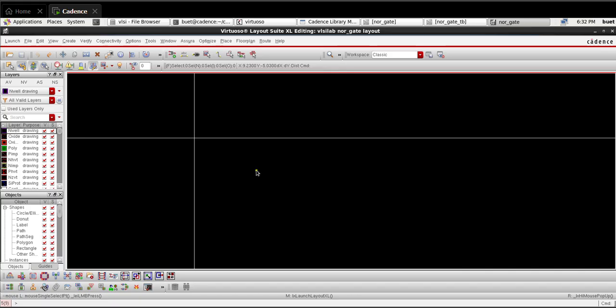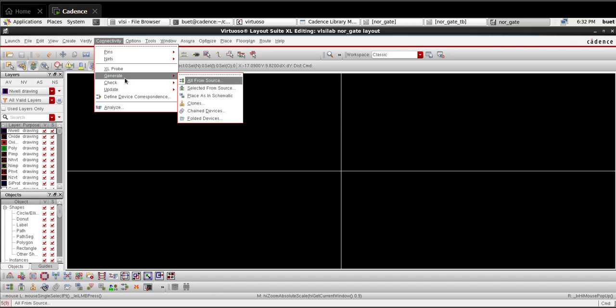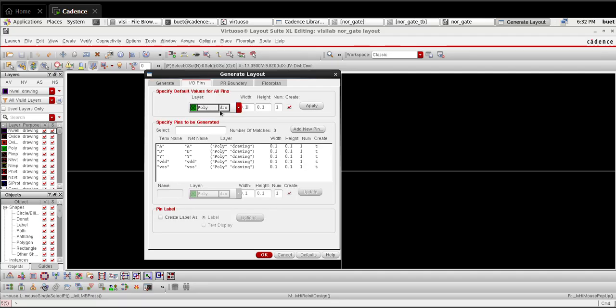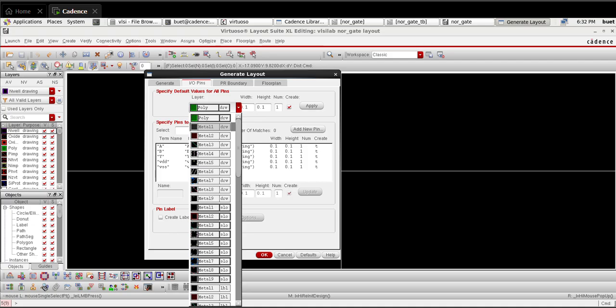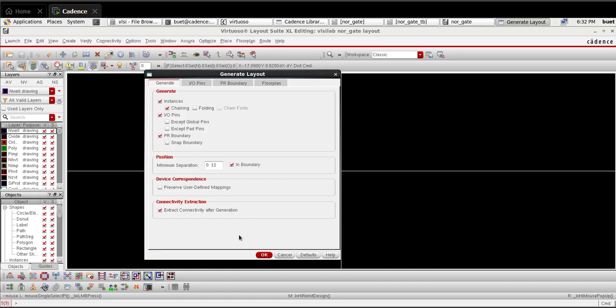For fit, press F. Go to Connectivity, Generate All from Source. I'm using the chaining option to decrease some of the connections. I'm keeping the minimum separation as 0.12. I'm placing all the components in the boundary. I'm keeping the IO pins as metal 1. Select Apply. Come to Generate.